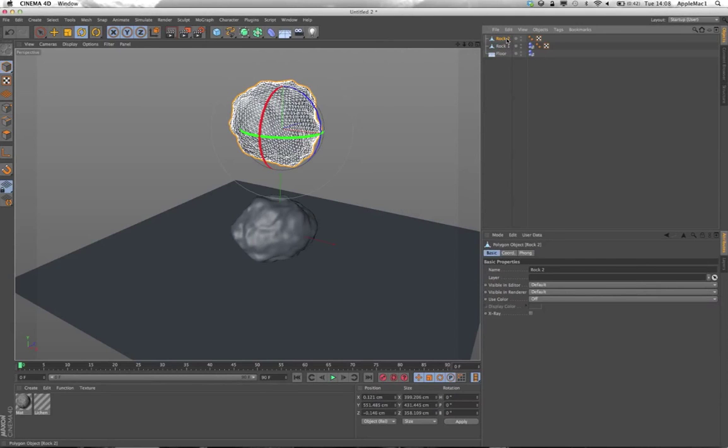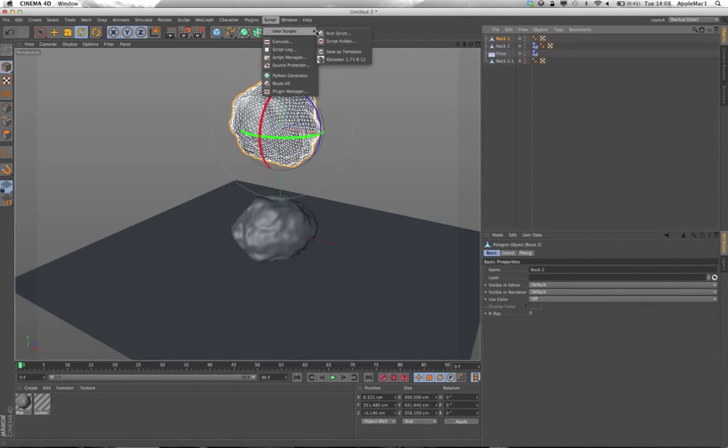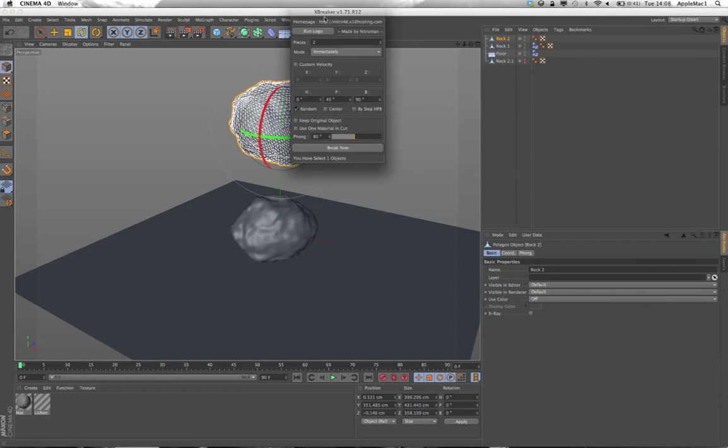Okay, I'm only going to apply it to Rock 2 for now. So what I'm going to do is make a copy of Rock 2, drag it down to the bottom and hide it in both the editor and the renderer. I recommend you do that with every single object that you are going to perform Xbreaker on. So we'll click on Rock 2, and go to Script, User Scripts and Xbreaker.